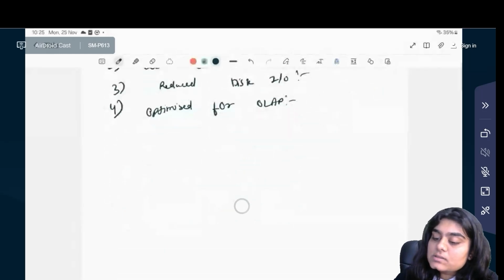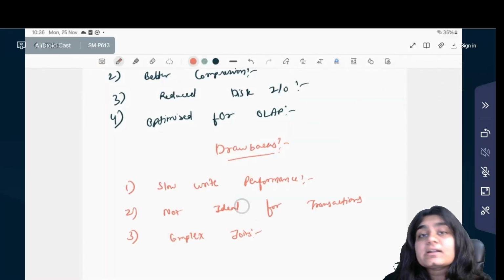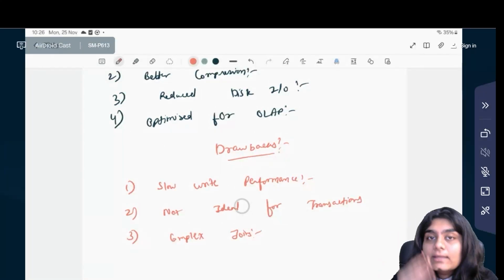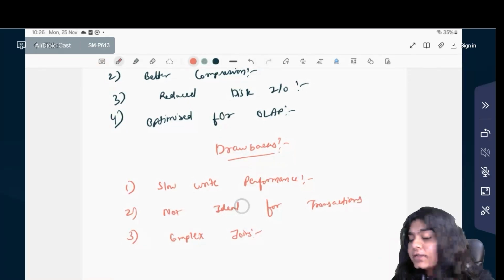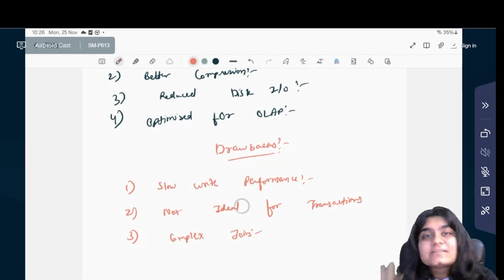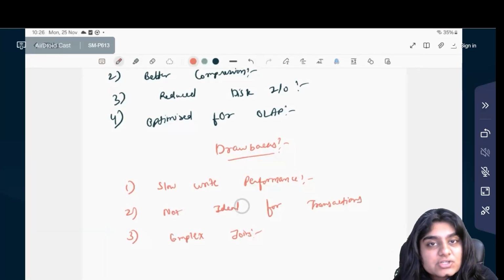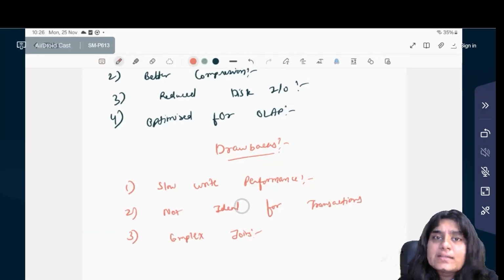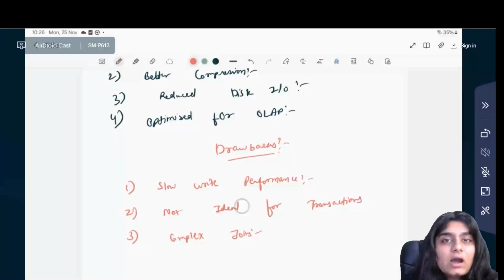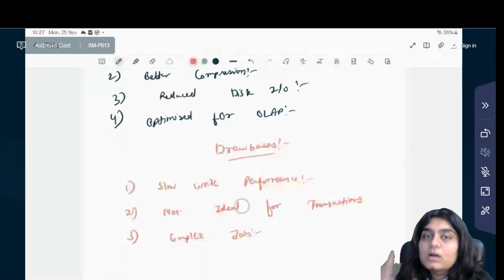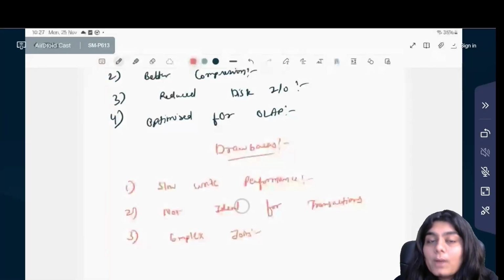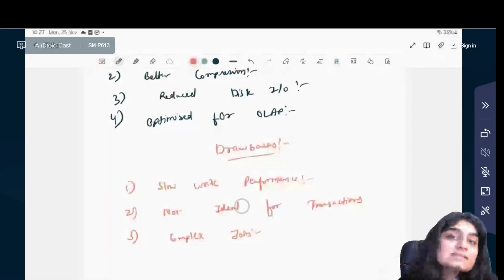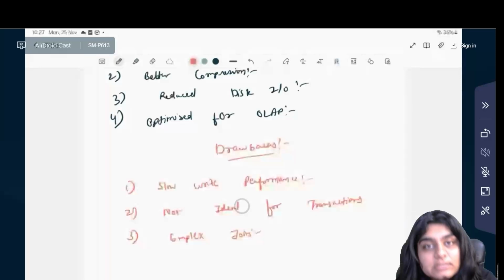Okay, so let's talk about some of the drawbacks. Here are three drawbacks. First is slow write performance. Writing data is slow because it has to split the data into multiple columns and store them separately. Second, it is not ideal for transactions. Column oriented systems are not ideal for applications that frequently update individual records, like bank accounts or inventory systems. Also, joining data from multiple columns can be less efficient compared to row oriented databases.